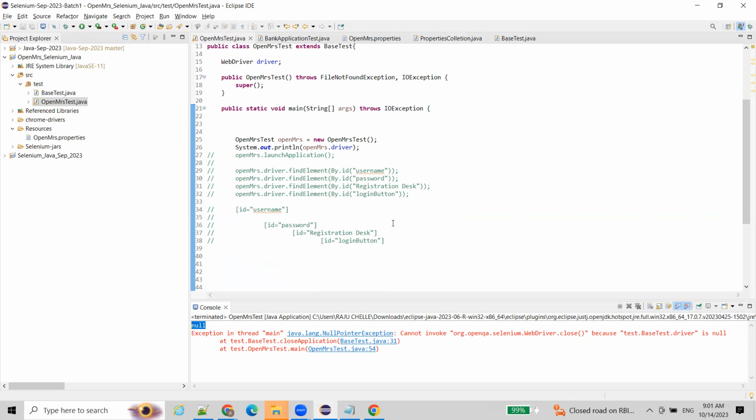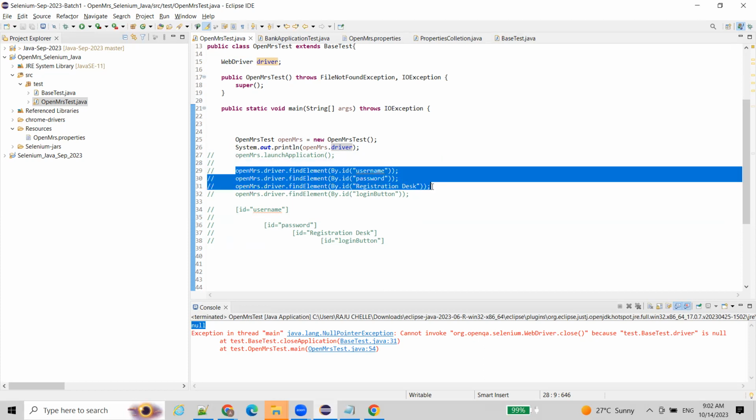What you have to do? You need to handle this, or you need to change something. Tell me. Do we need to handle this exception, or do we need to add something to the driver? What we have to do? Tell me. If you handle the exception, what happens? It simply ignores these lines, right?